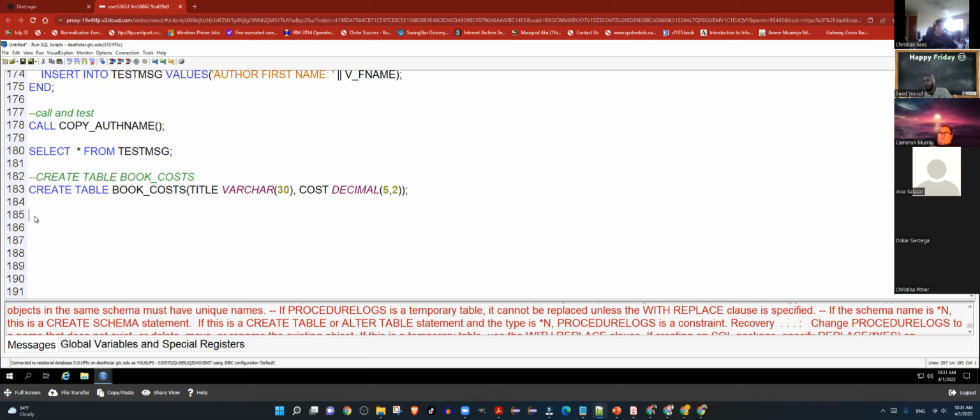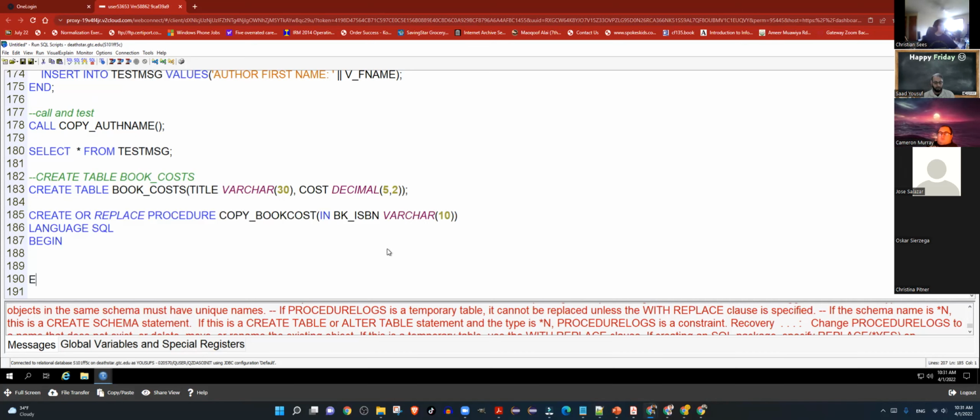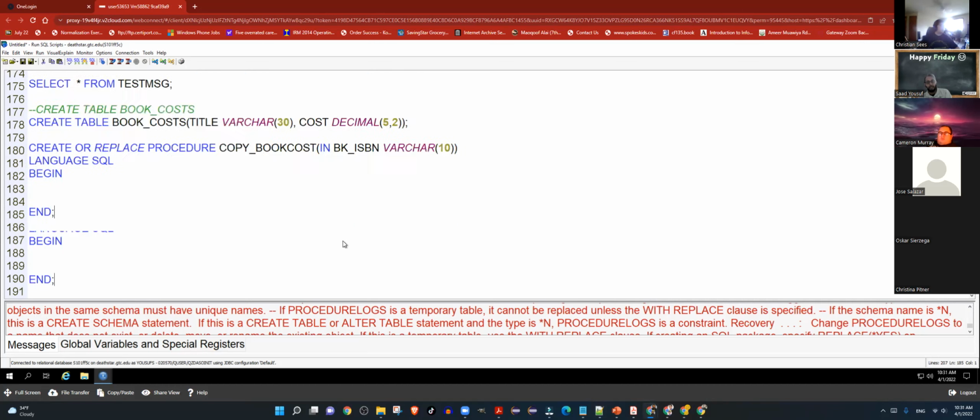So since we are asking the user to send in the ISBN number, therefore we need a parameter. BK_ISBN is the parameter that will be received by the stored procedure, copy_book_cost.